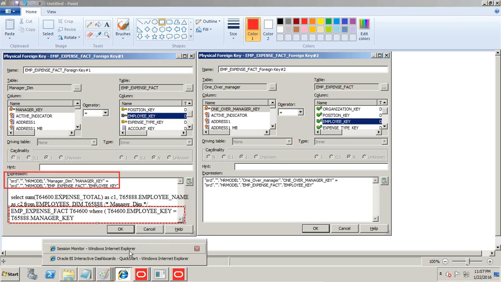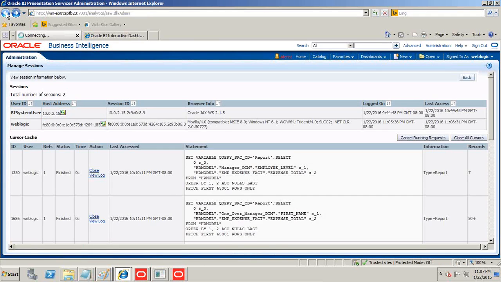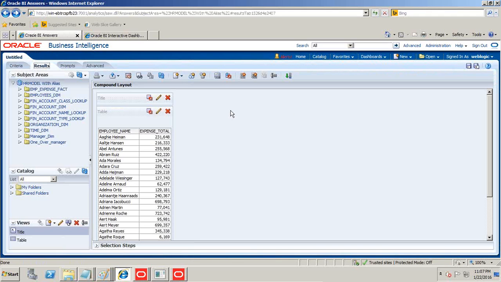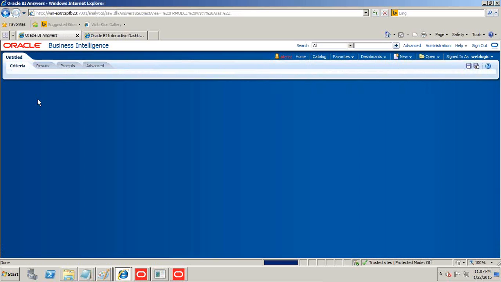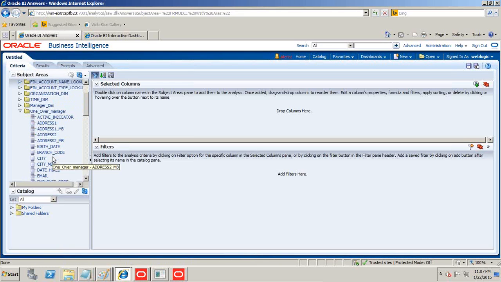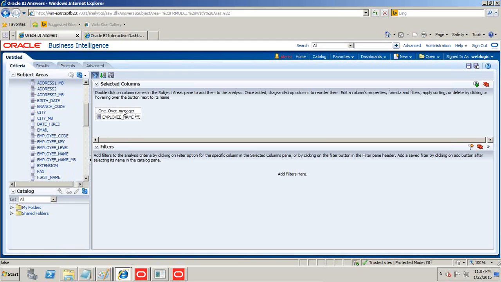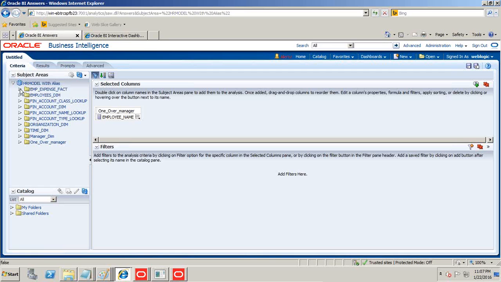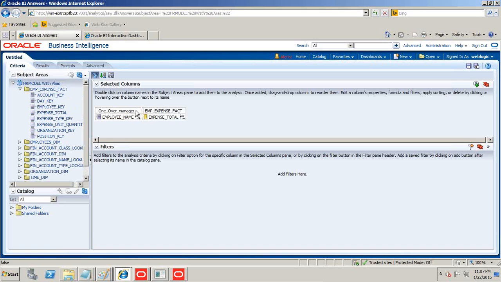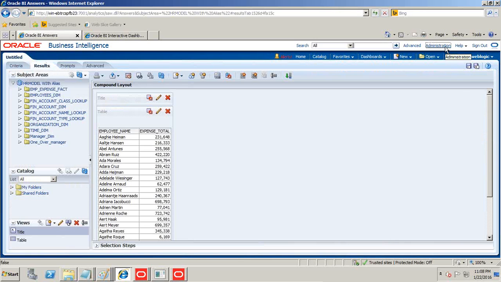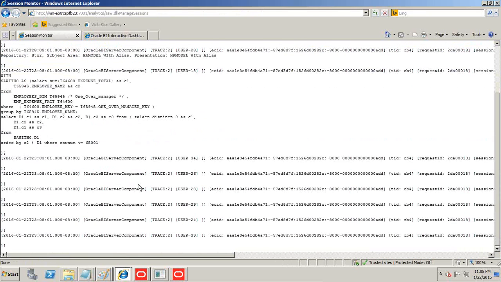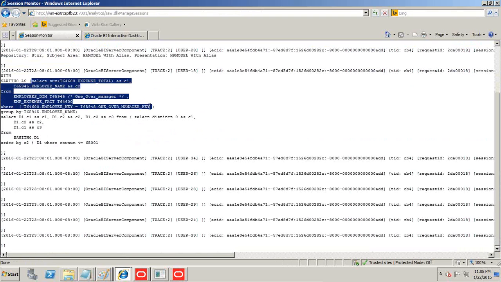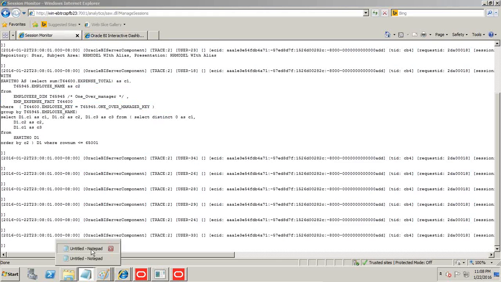The same thing you can do with 1 over manager. So I'm going to run it once again in the third context called 1 over manager. I write a new query, HR model with alias. I use 1 over manager name and employee expense. Right, this is 1 over manager expense. Result, I got the output. Look at the query. This is my query, and the moral of the story, now it is joining on 1 over manager key. This is the third context, right?